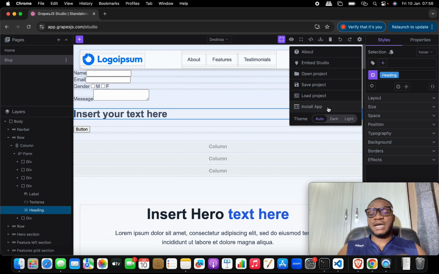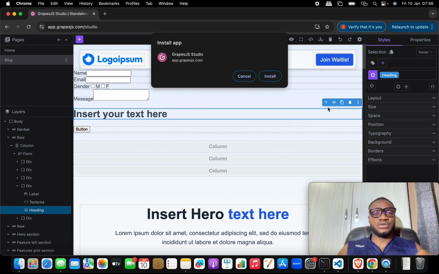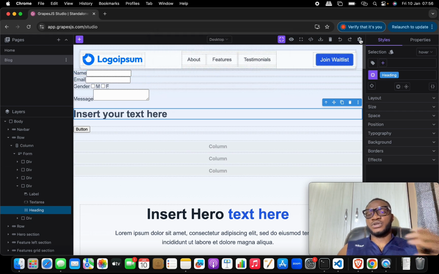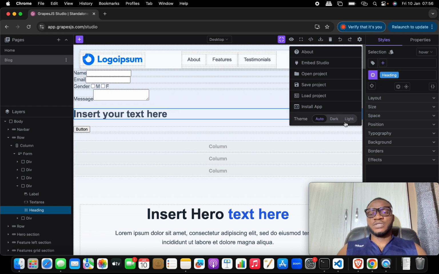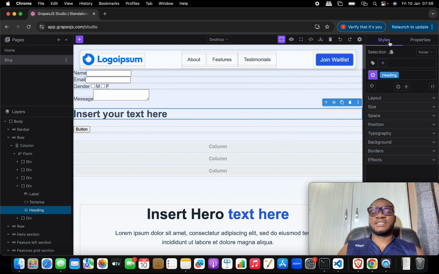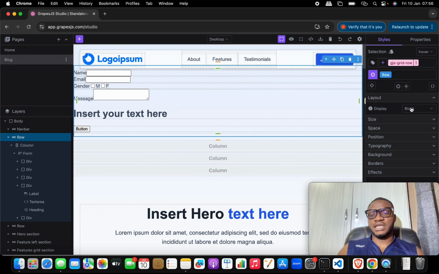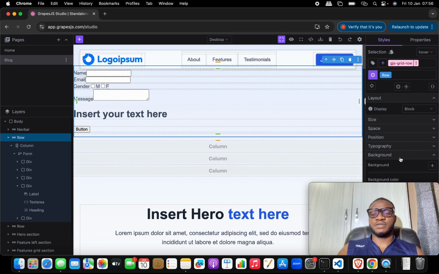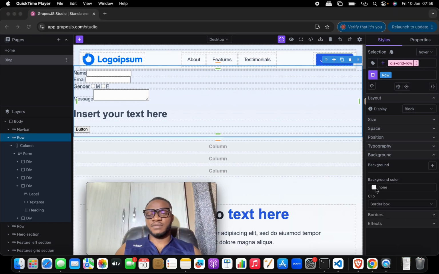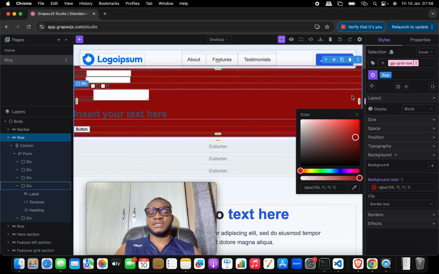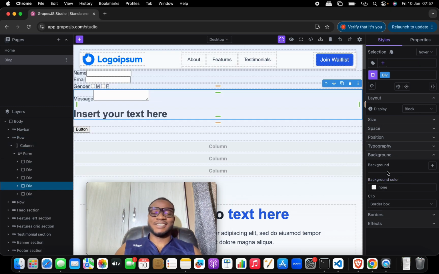I told you you can install plugins. So if you click on this, it should take you to install this app, maybe in your browser, but you could also install plugins. So there's a lot that you can do with this, and you can choose to make this light mode, dark mode, or keep it at auto. I love keeping it at auto. Then this other part is the styles panel and the properties panel. So here in the styles panel, you can make changes to anything you have here. So for this row, for example, you could choose to maybe change the layouts here. You could choose to change the background color. That's the most obvious one. So if you change the background color to something else, maybe something like red, it changes to red like that. So it's just like that.